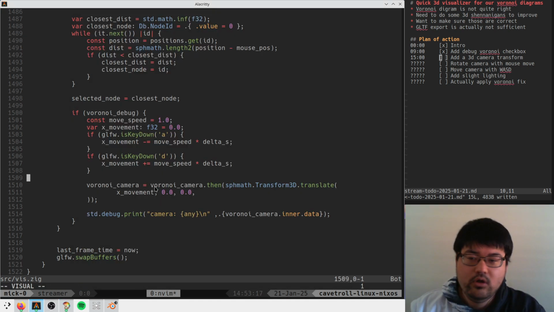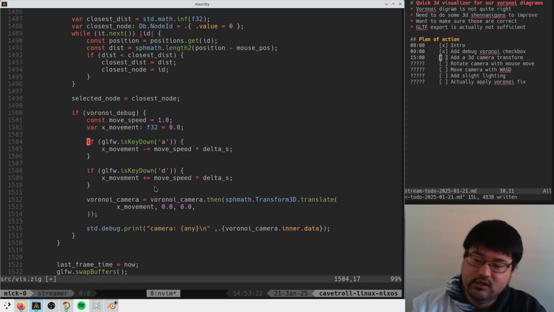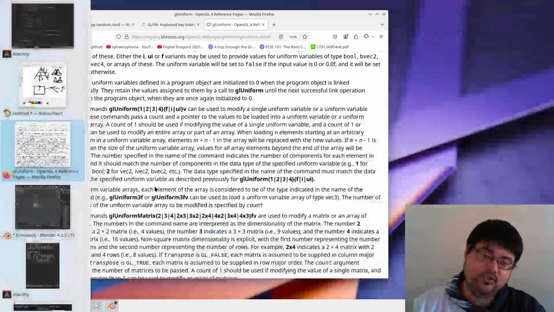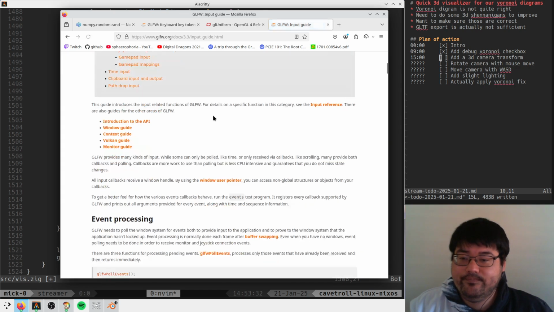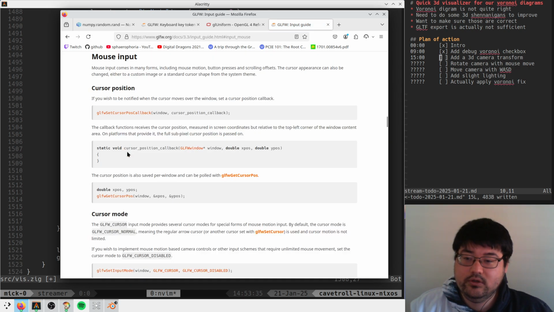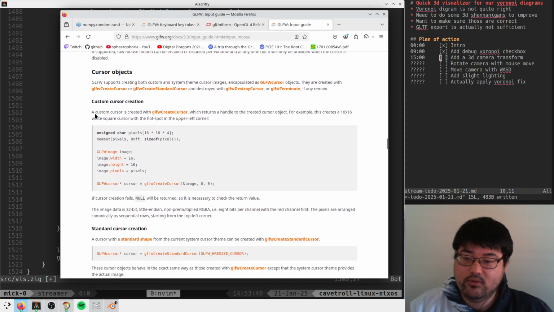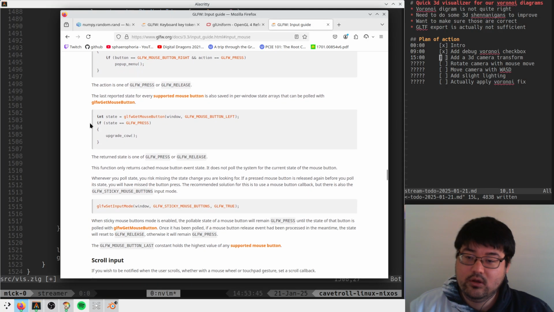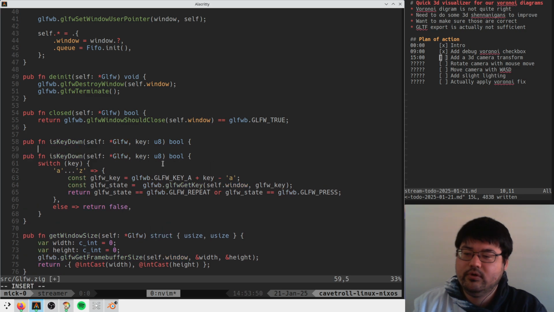So I guess we need to write down where the mouse was clicked. Probably. So surely there's some sort of GLFW is mouse down. Mouse input. Get cursor pos. And then can we check if the mouse is down? Mouse button input. Get mouse button. Okay. Is mouse down? Oh, wait.